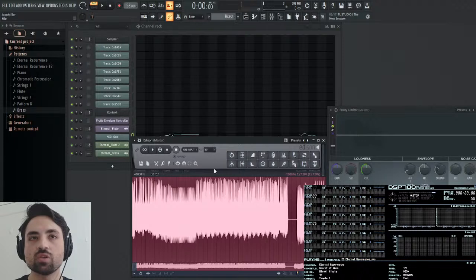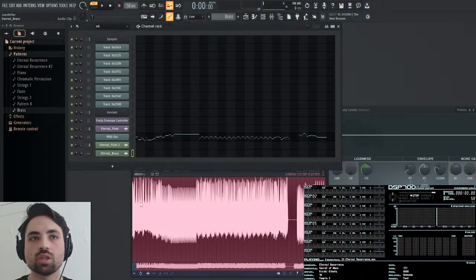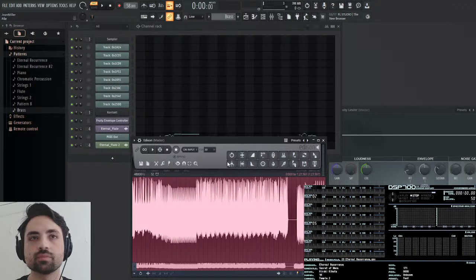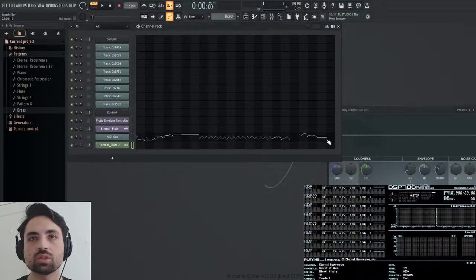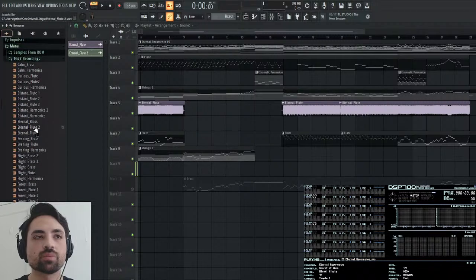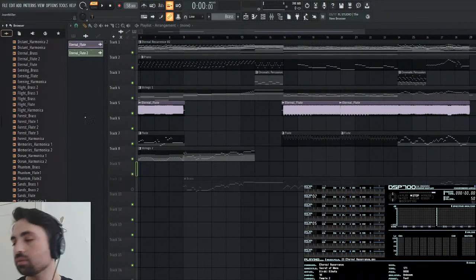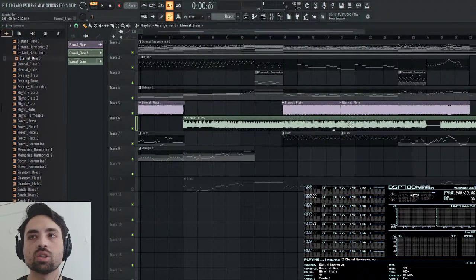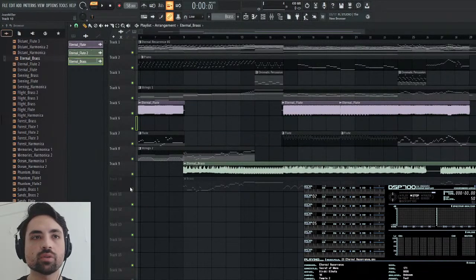So now we'll save this over the last one, Eternal Brass. Failed saving. Oh, because I have it open already. So let's delete the recording, and then we can save it. Eternal Brass, and so now let's go back to our pattern and add it again. Eternal Brass. So now this aligns with our pattern.